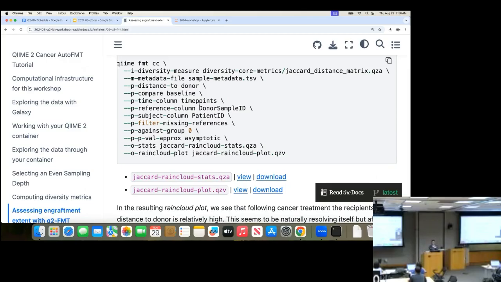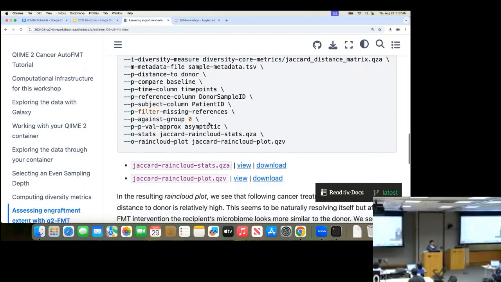Our reference column is donor sample ID. We saw this a little bit when we looked at our metadata. This is maybe the trickiest column that you have, but we need the exact sample ID for the donor sample in this column so that we can connect which donor was connected to which recipient. Subject column, that's patient ID. We've seen this combo a couple of times before. It was in our LME. That patient ID is our subject and how we're going to track our samples across time.